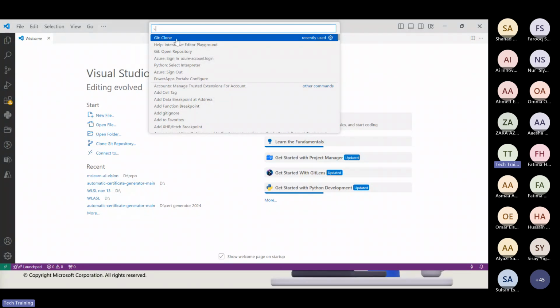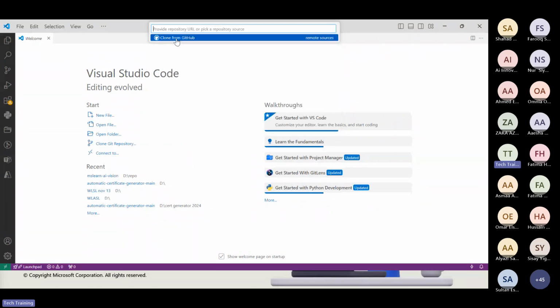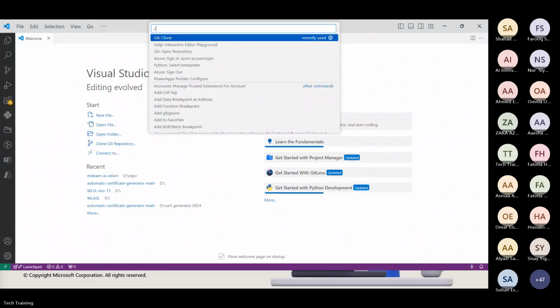What we need to select is Git Clone. If it is not appearing, you can type Git Clone, and there will appear a box where you can paste the resource that is in the instructions. So the first step is Control Shift and P. I will repeat it, Control Shift and P. Then Git Clone, and I will paste the repository name.